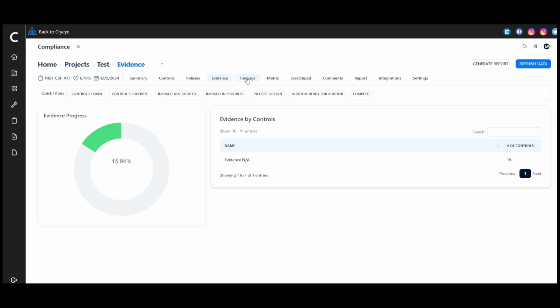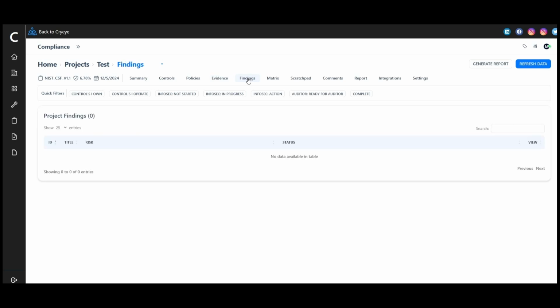The next section is Findings, which displays the analysis results and identified issues in the project. In this section, you can see a list of all findings with their ID, title, risk level, and execution status. For each finding, you can access detailed information via the View button. This section is used to monitor and correct the detected problems within the project.